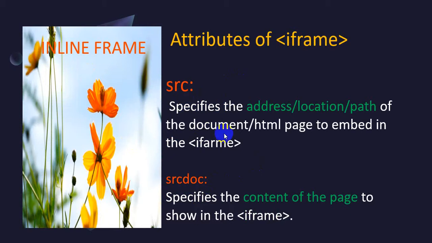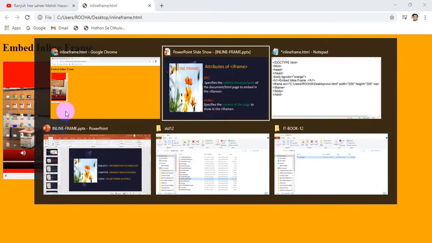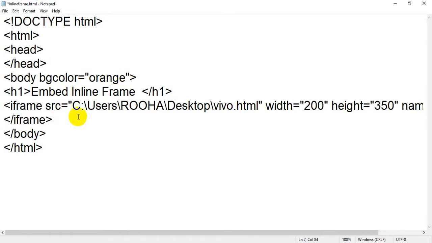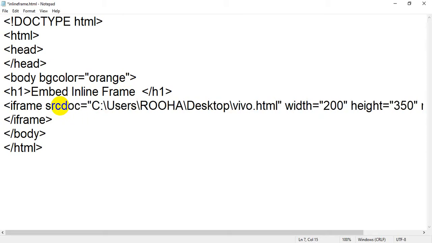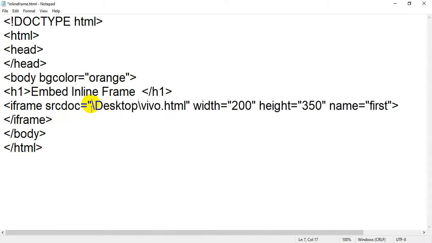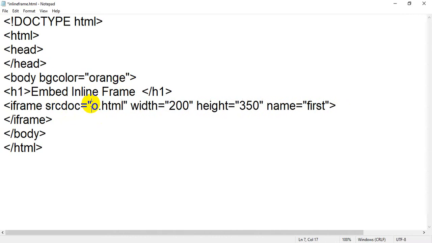We have seen src. We have displayed a page, yes or no? Yes, we have displayed a page. Which page have we displayed? We have displayed this page, that is vivo.html, inside our inline frame.html. We have embedded this one. Now we are going to use the srcdoc attribute. Instead of src, I am going to use srcdoc, and I am going to remove this, because inside srcdoc we are not going to write any address or any path or location.